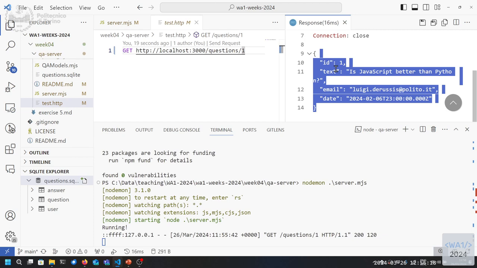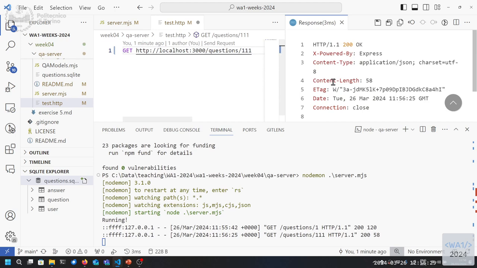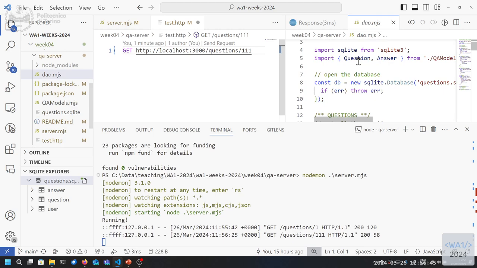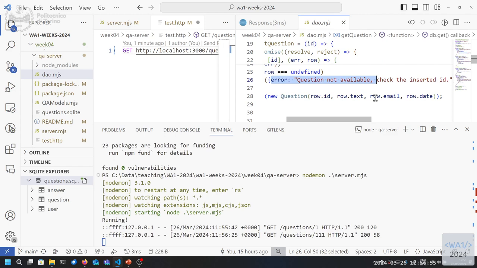If I'm asking for another question, maybe 111, I would get an error in this case. And the error is a question unavailable, check the inserted ID. This error message was generated by the DAO code, because the DAO code already checked, you see? If row is undefined, in the case where the ID is not valid, it creates an error message, and we are transporting the error message back to the client.